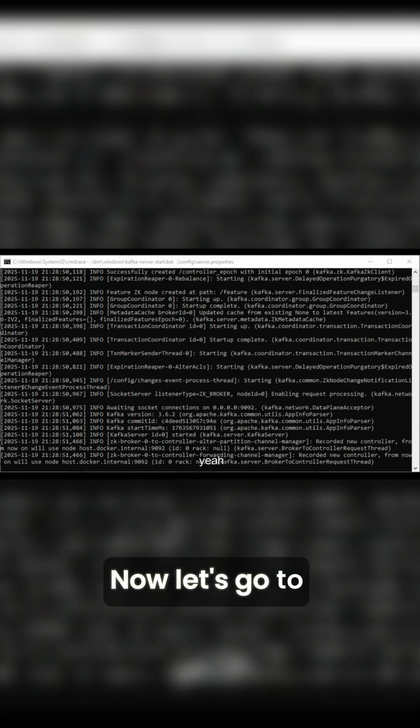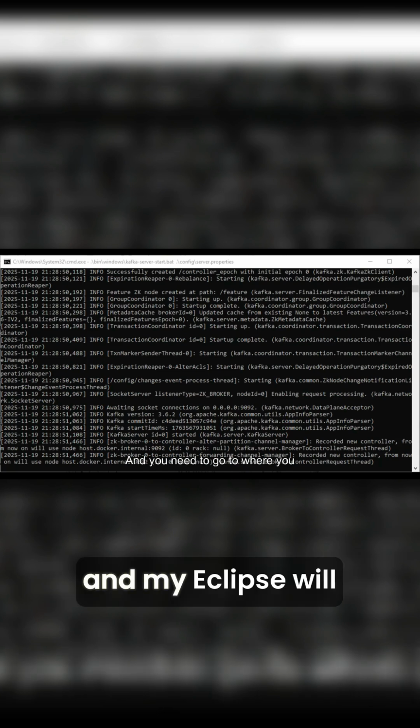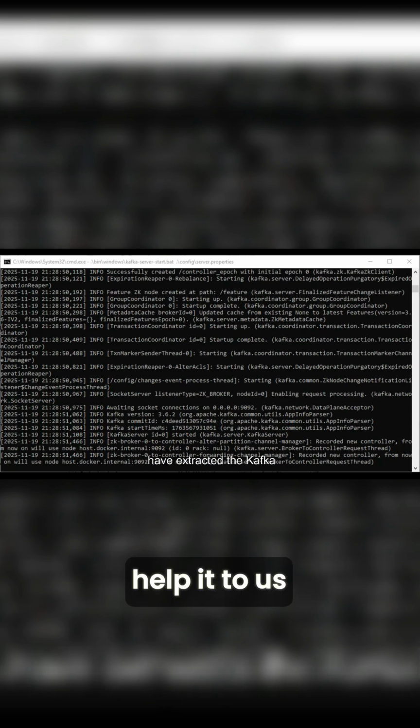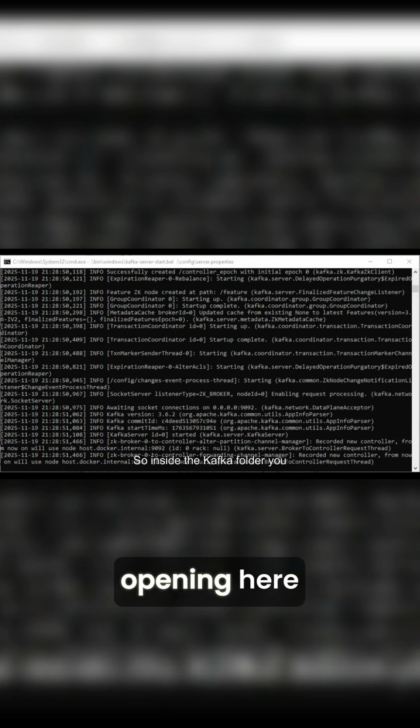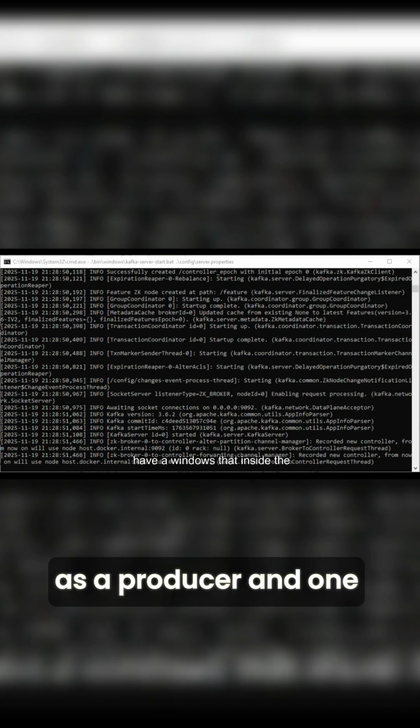Now let's go to how we can use it with the properties. Let me open my Eclipse, and Eclipse will help us. Till the time my Eclipse is opening, we can also open two command prompts: one will work as a producer and one command prompt will work as a consumer.